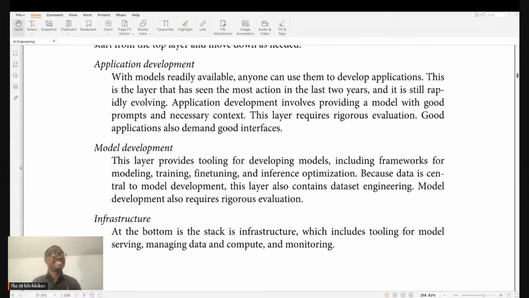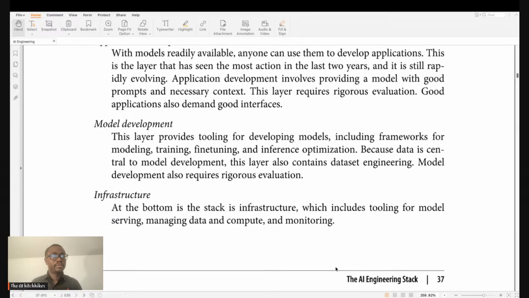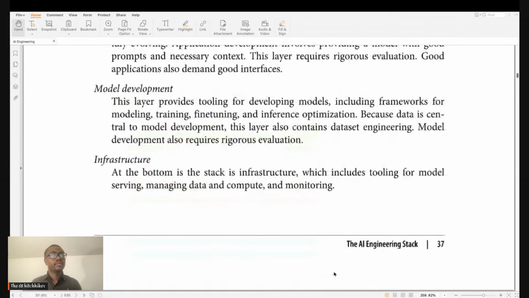At the bottom of the stack is infrastructure. Okay, it should be at the bottom of the stack. So Chip, if you are watching, I've just seen something that you need to correct in your book. At the bottom of the stack is infrastructure, which includes tooling for model serving, managing data and compute, and monitoring. So infrastructure is the bottom of the stack.